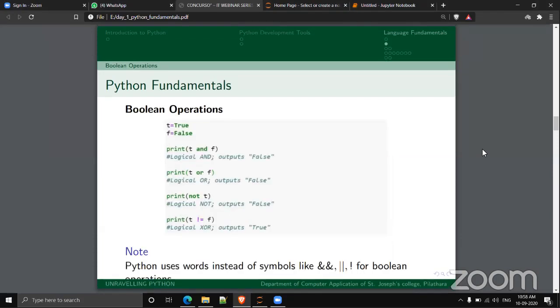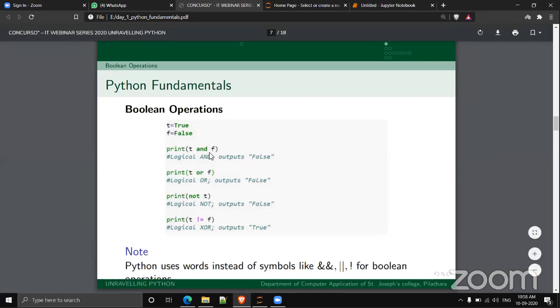Okay. Now some fundamental operations, Boolean operations. All other operations are very similar to C and C++, like addition, subtraction, comparison, and all. Apart from that, there are some different operations with Boolean values. So you can use and, or, and not for logical operations. In some other programming languages, we use symbols for and, or, not. But instead of these symbols, we can simply use the words.